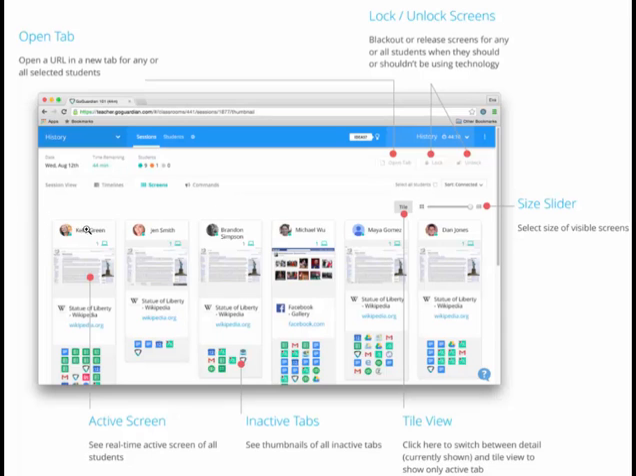Each student screen has a little checkbox where you can select them, and then to unlock them. Here you could see each student's name and if they have a Google ID picture, and also what screen they're on. So here we can see a multitude of students are on the Statue of Liberty Wikipedia page. I'm assuming that's where they're supposed to be. And then we have Michael here who is on Facebook. So what you would be able to do is to actually go in and close that tab.